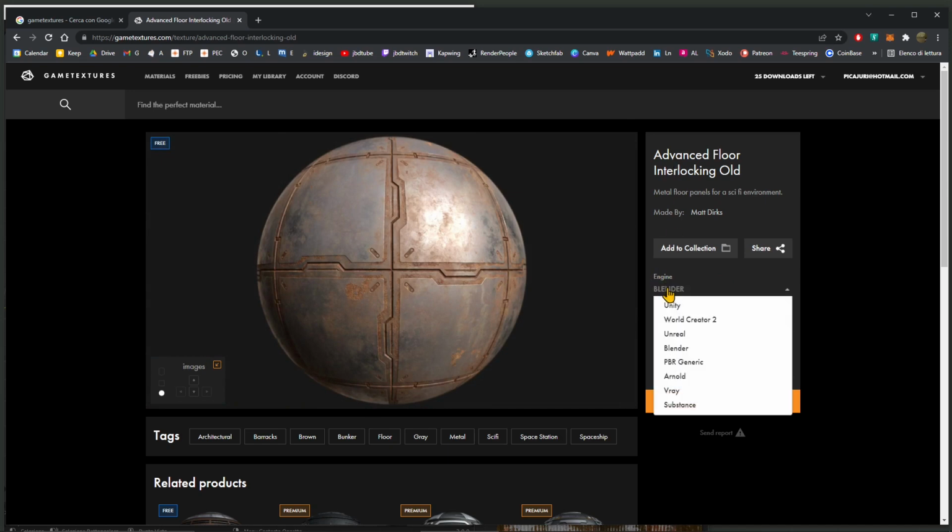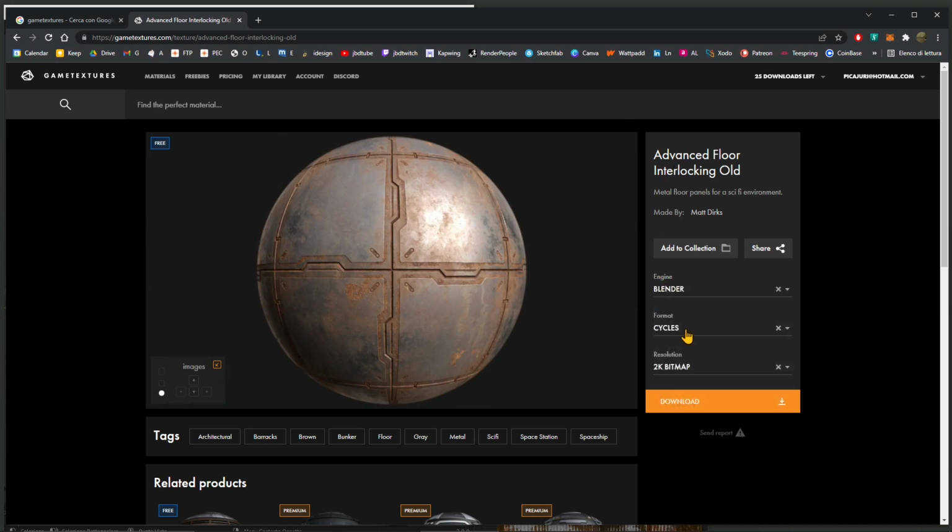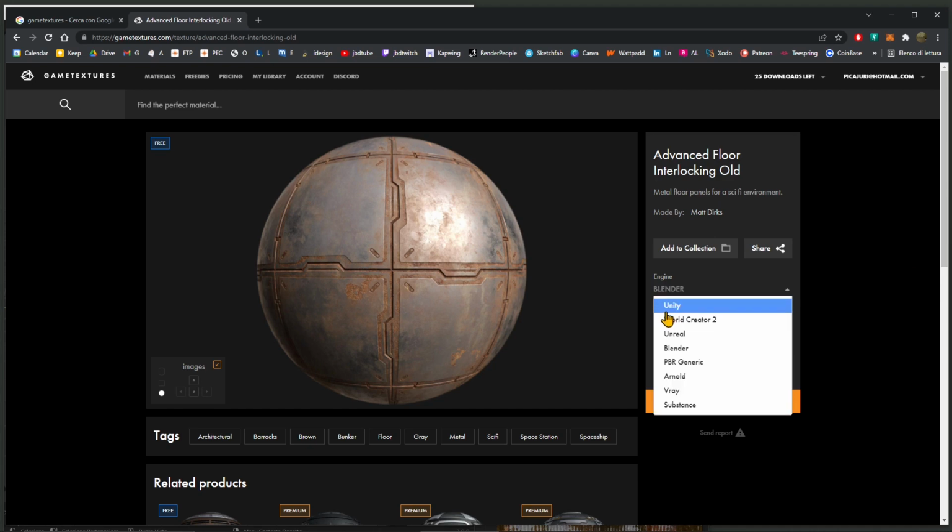And right now it's already set for me in Blender, Cycles and 2K, but you can also change this. You have it for Unity, you have World Creator, Unreal, Blender, PBR generic, which is physically based render, and basically any render engine, the latest render engine out there, they all use PBR. So it's just a way to create the material which is closer to reality. It's physically accurate. You have also Arnold for 3ds Max and Maya. You have V-Ray. Well, essentially, if you use V-Ray, you can use it in any software like SketchUp or Rhino or many other, Cinema 4D and so on.